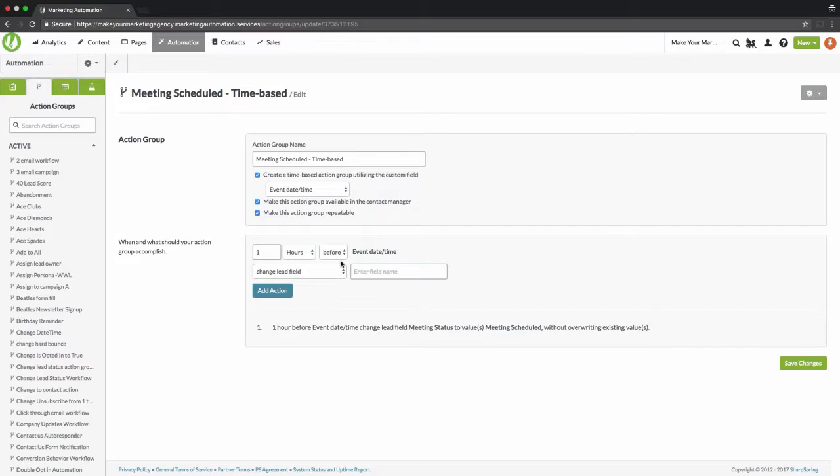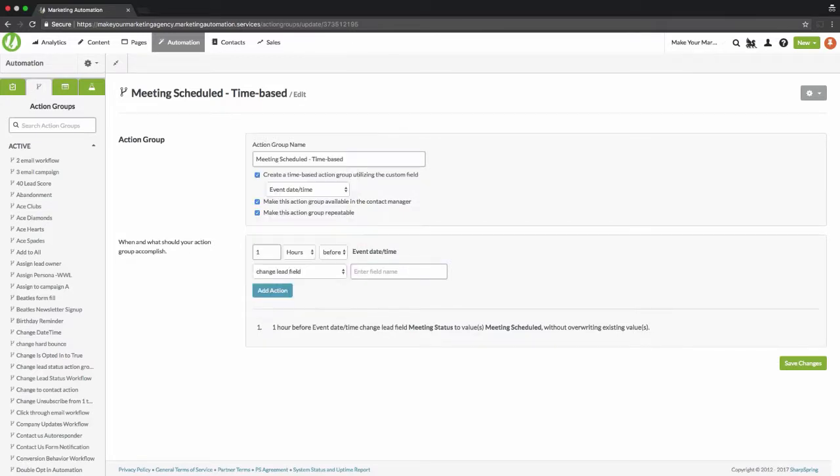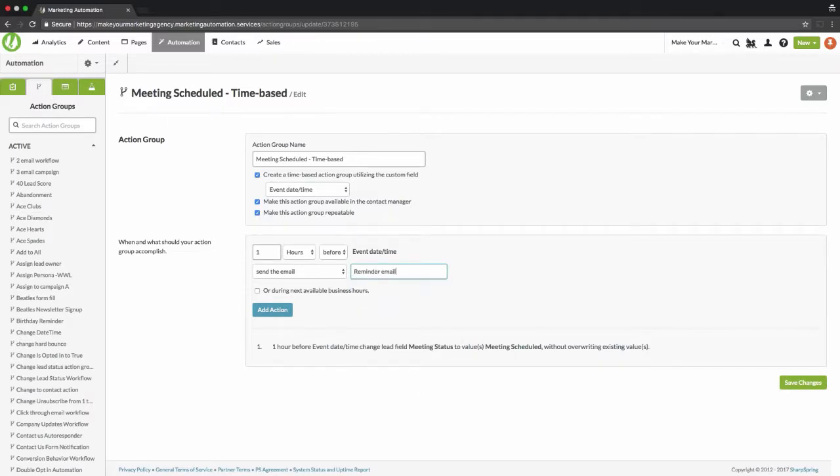Now, as you can see, I'm going to then, that hour before, also send an email. So maybe this email is just a reminder, right? Maybe it's just a reminder email saying, hey, don't forget that we have a meeting, or here are some documents that you can review before our meeting. Here are some resources to check out before we talk, something like that.